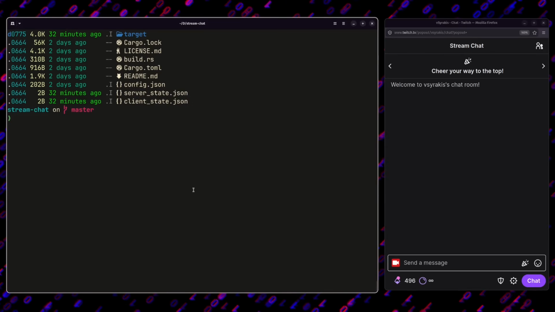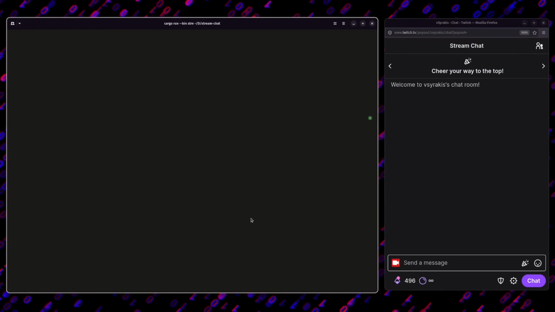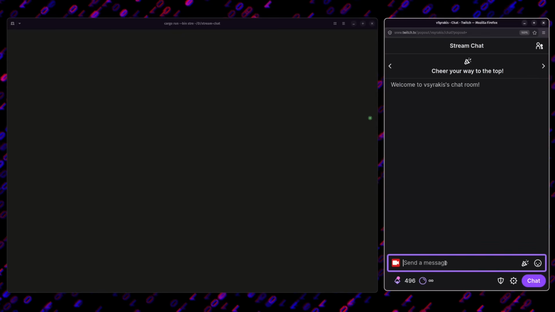So I've got my little repo here. I'm just going to run cargo run and then stream chat. And it is going to open a terminal interface. We've got no messages currently, but if I send a message into this Twitch pop-out chat that I have, you can see it's hooked into the Twitch IRC server and it's going to receive these messages.